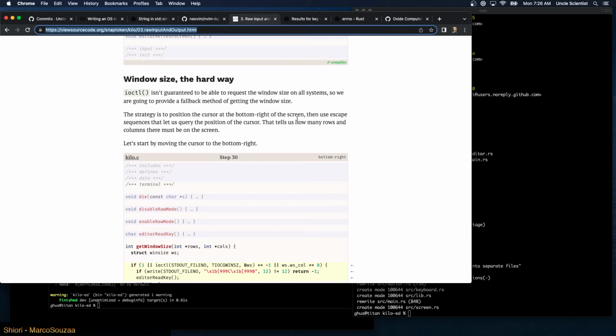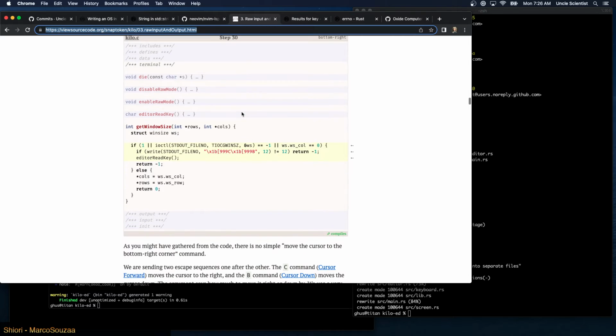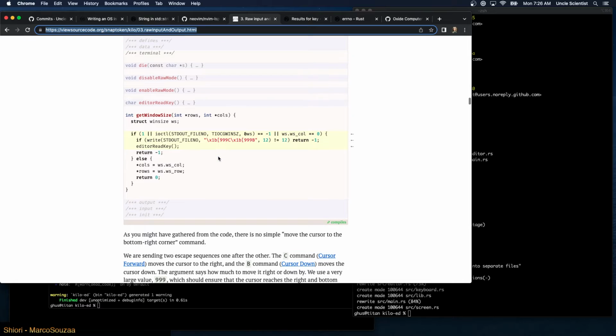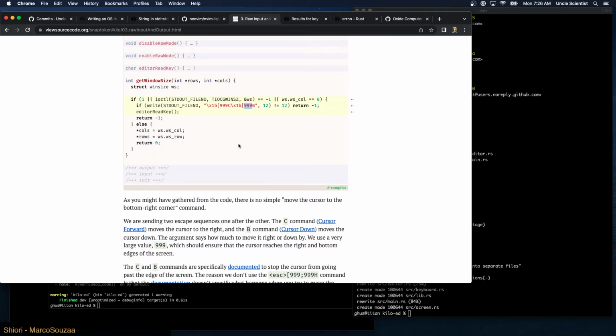How do you move it to the bottom right without knowing how big the screen is? That tells us how many rows and columns there must be on screen. Let's start by moving the cursor to the bottom right. Oh, I see. Well, that probably would work, right? We're saying 1,000 rows and 1,000 columns. What if you have a really big screen and a really tiny font? Then that won't work.